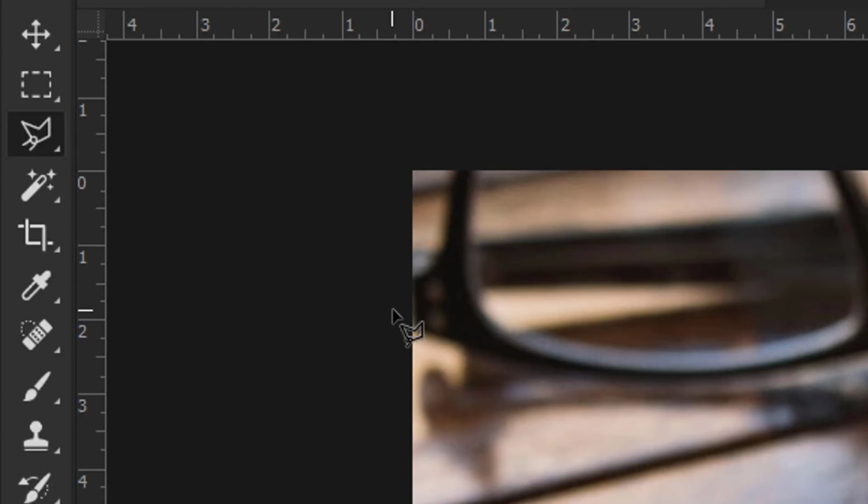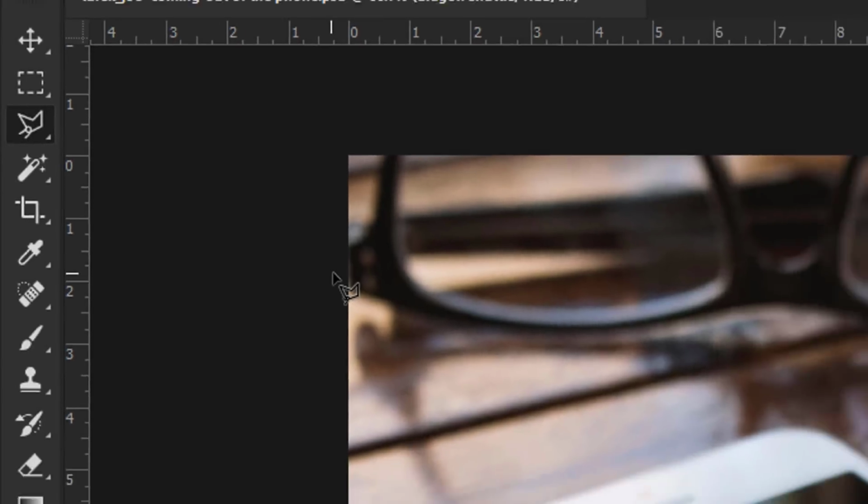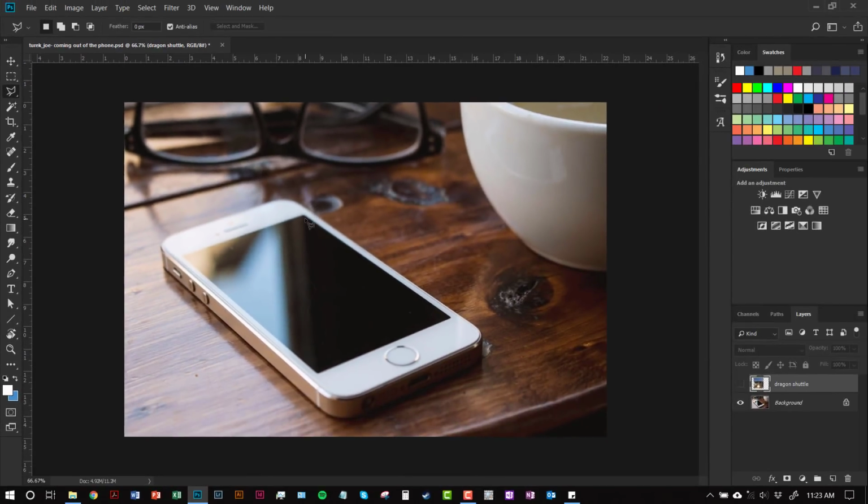The Polygonal Lasso tool makes a straight line every time you click. So I'm just going to click in all four corners of my phone screen. I don't have to click and drag, I'm just clicking and then moving. That gives me a perfectly straight line. Click in that corner.